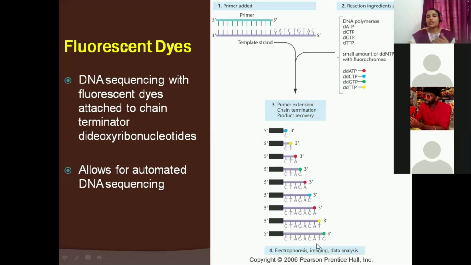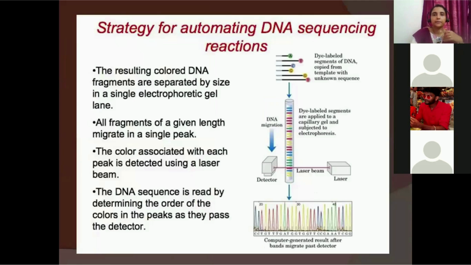So whichever color is showing up, that is our nucleotide. So this is a diagram that is showing this. You will load your sample over here. This is a capillary tube. Capillary tube means a very thin tube.